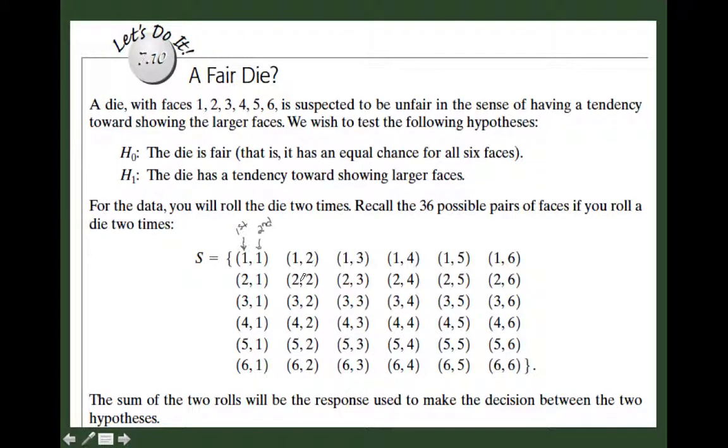One of the things to keep in mind here is that if we sum the pips, this particular entry in the sample space would be a 2. So there's one way to roll a 2 if we roll a die twice. And notice here, there are 2 ways to roll a 3. You could roll a 2 first and then a 1 next, or you could roll a 1 first and then a 2 next. This is going to be important when we actually go to calculate the probabilities.